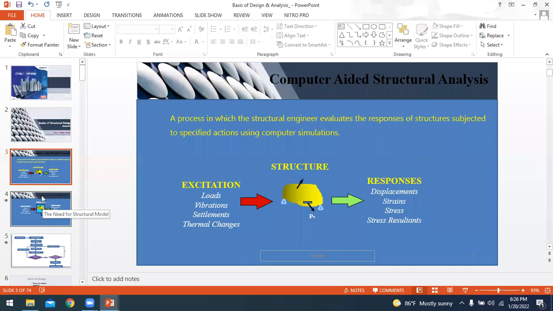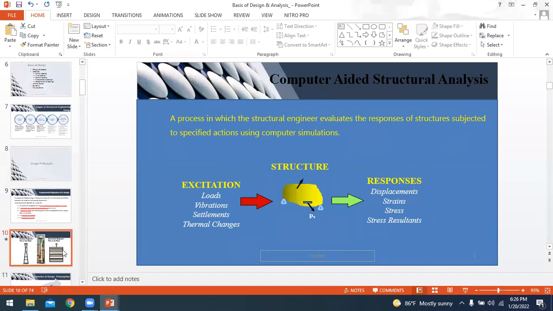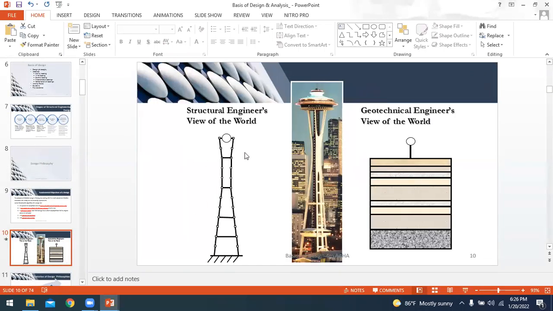What we need is the results of the analysis. When we think about the structure, we need the results of the analysis, and we have to design it, and we need the results of the analysis. So our ultimate goal is results.